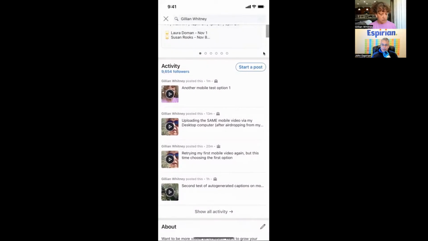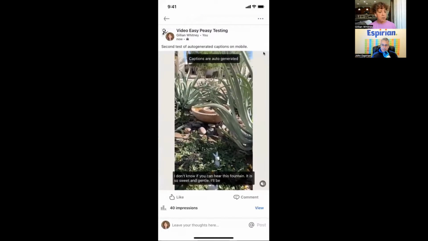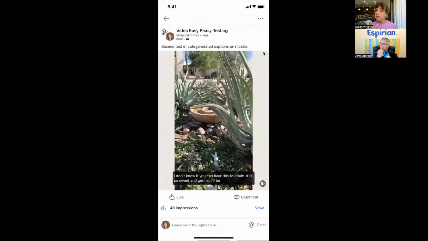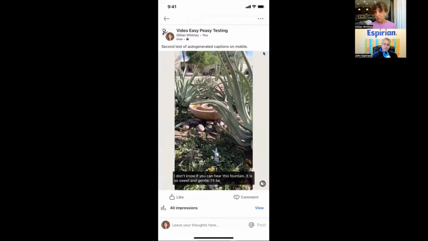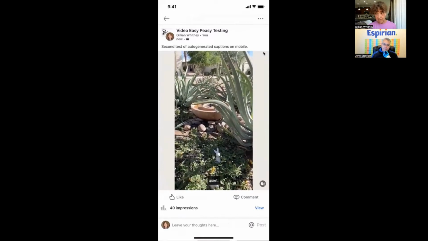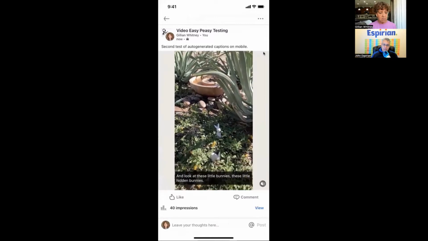And I'll even go back into some of the older ones just to show you here. So here's this one of the little fountain. This one, you see captions are auto-generated. That appears at the top of the screen for just a second. There's the captions. And again, this was another iPhone video. For some reason, this one worked. But again, I don't see how to do anything with this on mobile.